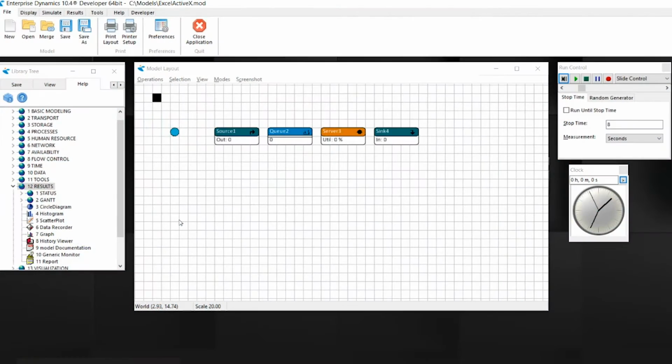In this Get Started tutorial, we will explain how to import and export data to Excel using the Excel ActiveX atom. Note that there are other possibilities to import or export data to Excel, for example the Data Recorder atom.